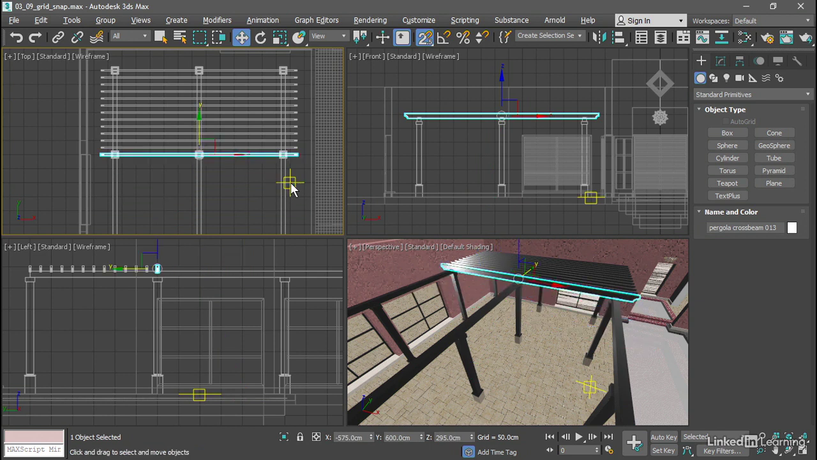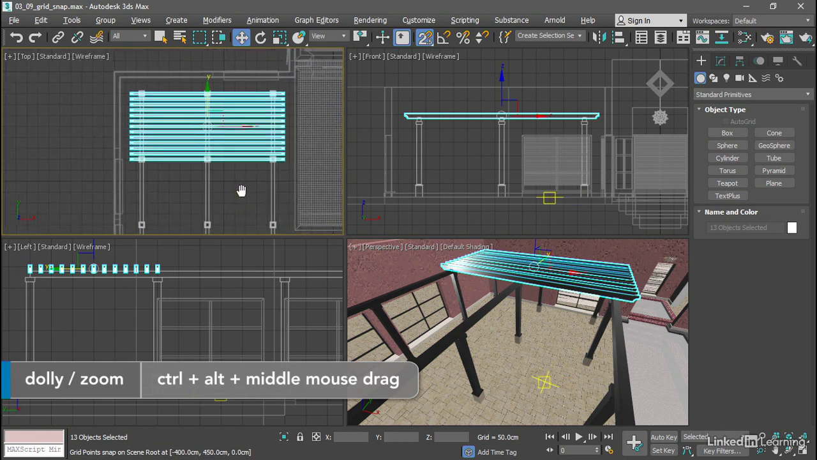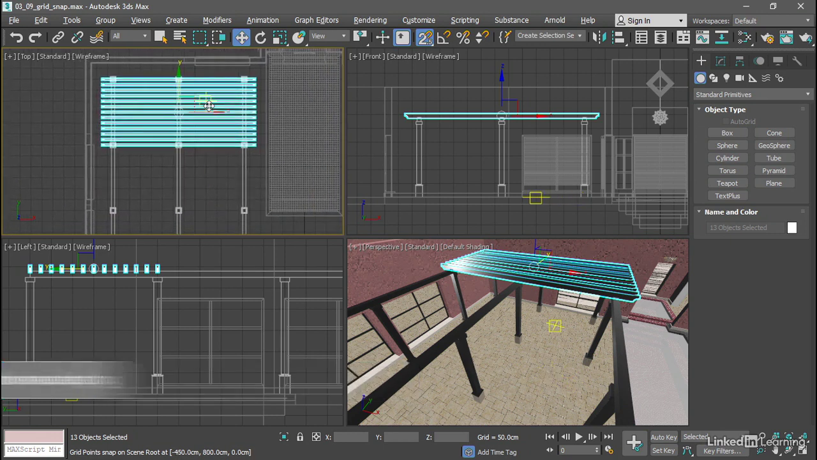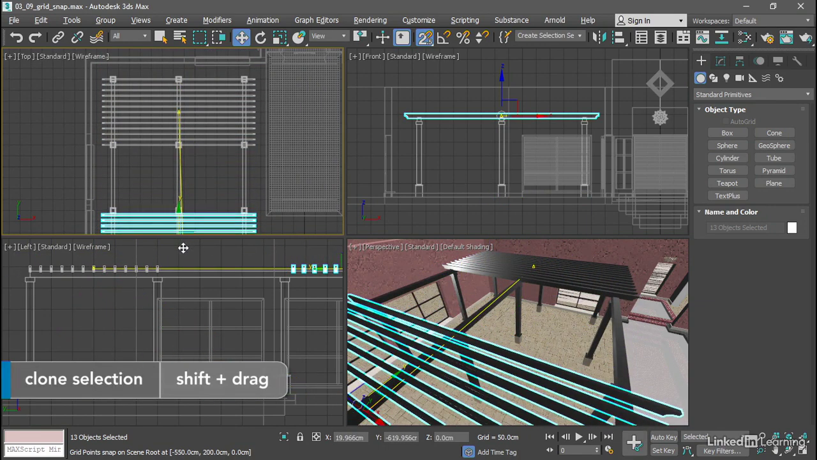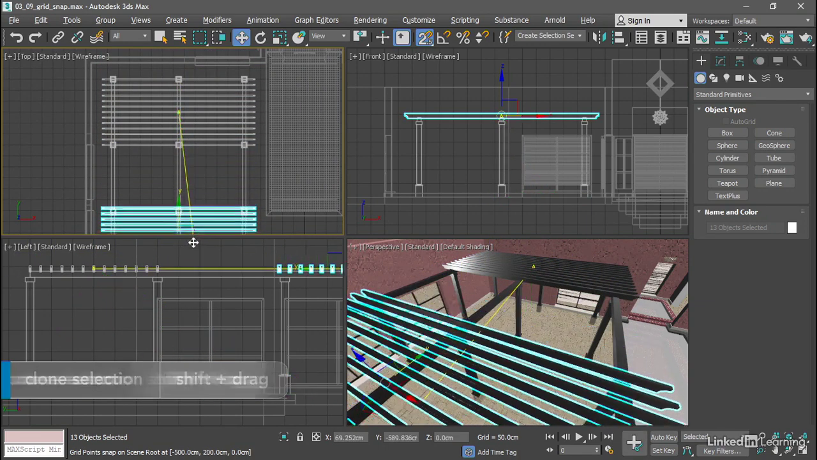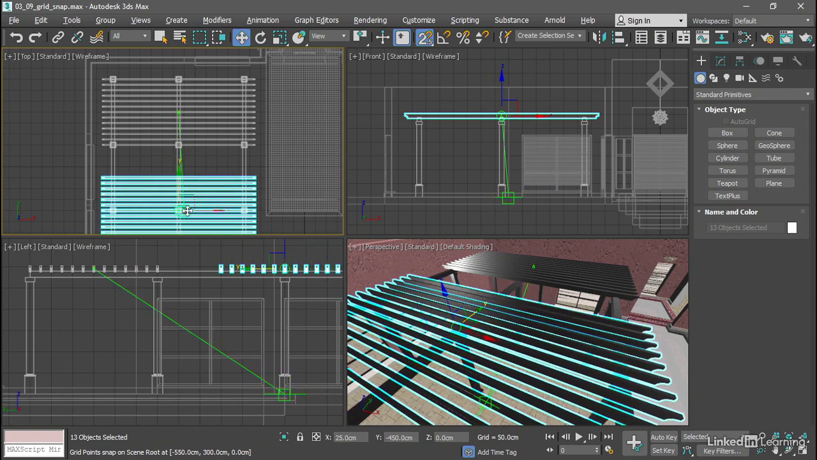All right, so I'll undo that with Control Z a couple times, and now we're ready to actually make some clones of all of these crossbeams. So I'll drag a selection rectangle around all of those, and maybe dolly back a little bit with Control, Alt, and middle mouse button, and hold down the Shift key, and make some duplicates. Just drag that down. And if we drag it too far, we'll actually go off the grid and snapping won't happen anymore. So we may have to do this in two motions.